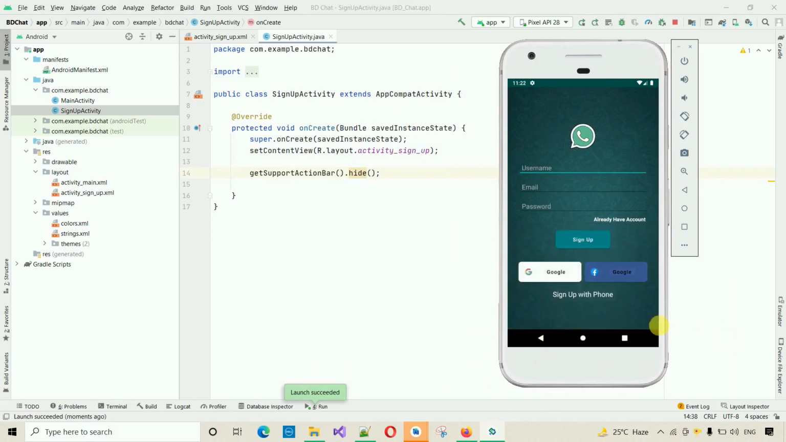So that's it for this video, guys. We have successfully designed the sign up page. In the next video, I'm going to show you how to design the sign in page, and after that, followed by the remaining videos in which we are going to develop the complete WhatsApp app.